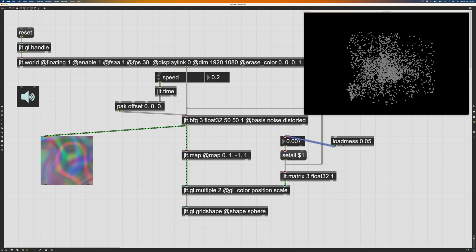Okay. What now? Some bloom. Okay, let's make a jit.gl.pass at effects name bloom-HQ at threshold 0.5. And that is strobing, and that's not what we want. So if we take the middle outlet of the previous pass and connect it to the new pass, then they kind of process in series, which is very nice. Well, that's kind of it, really. That's the patch done. Didn't take as long as I thought.